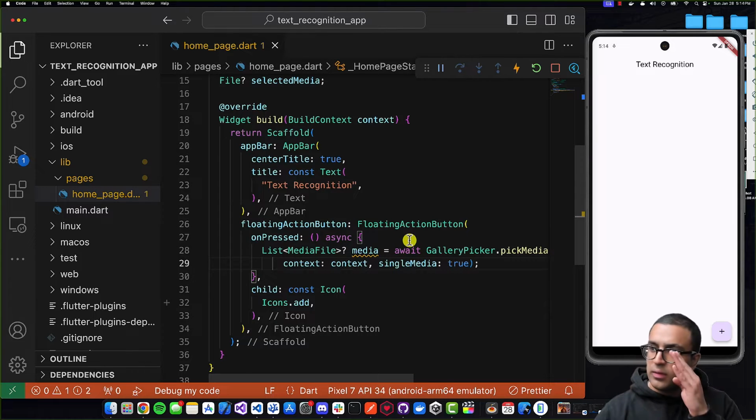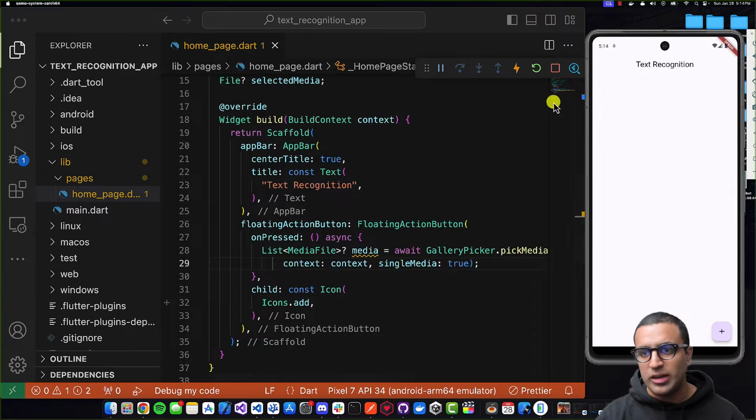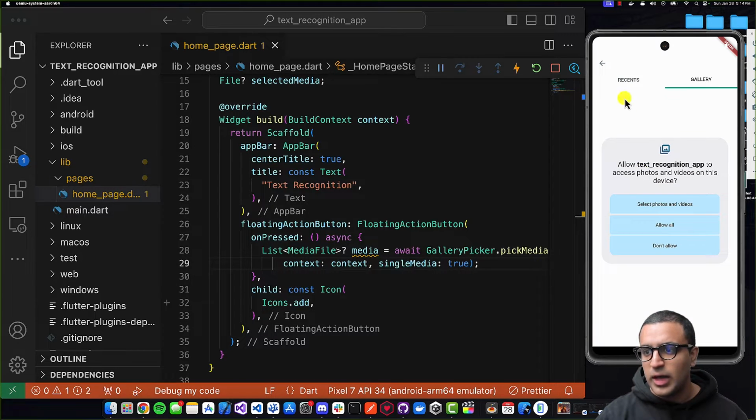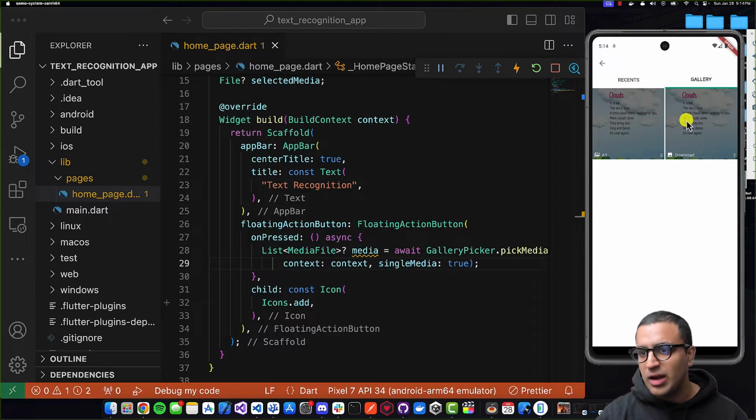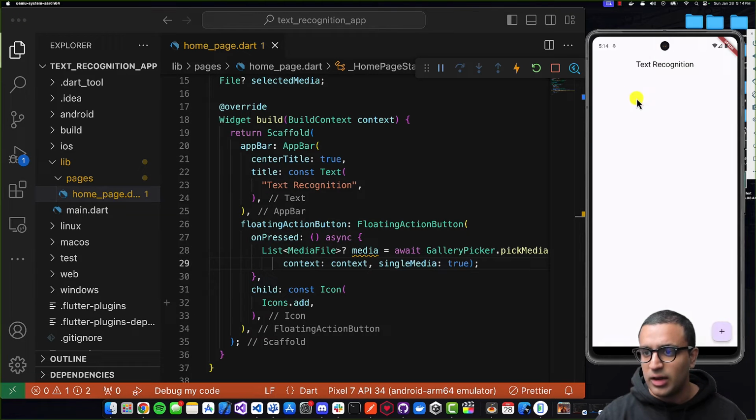So now that this is done, I'm going to quickly test this functionality out. If I click on the plus button, it should open up the gallery for me. It should ask me for the appropriate permissions because we've added those clauses to our AndroidManifest.xml. I'll do allow all, and now we can actually browse our gallery and select an image.